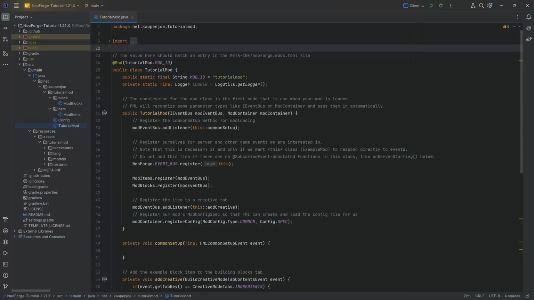Alright, we're back in IntelliJ once more, and in this tutorial we'll be adding a custom creative mode tab to our project right here. Now what you'll find is that custom creative mode tabs are actually fairly simple. However, there are two caveats that are quite interesting indeed.